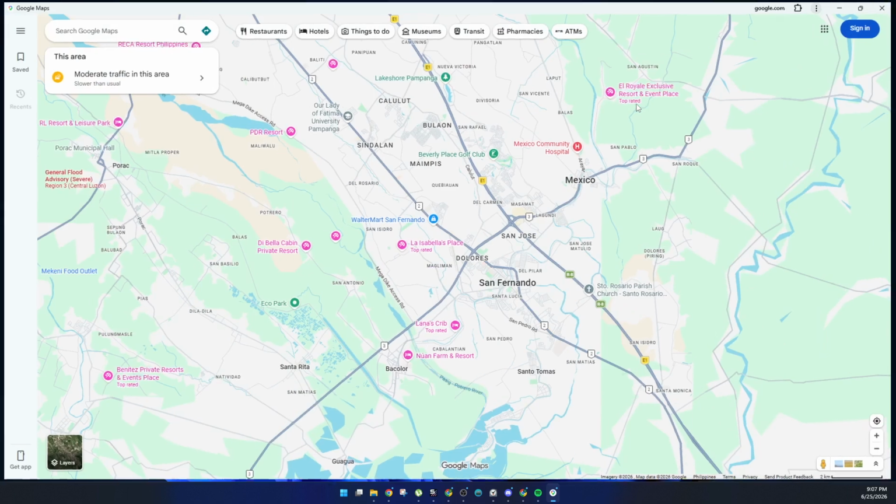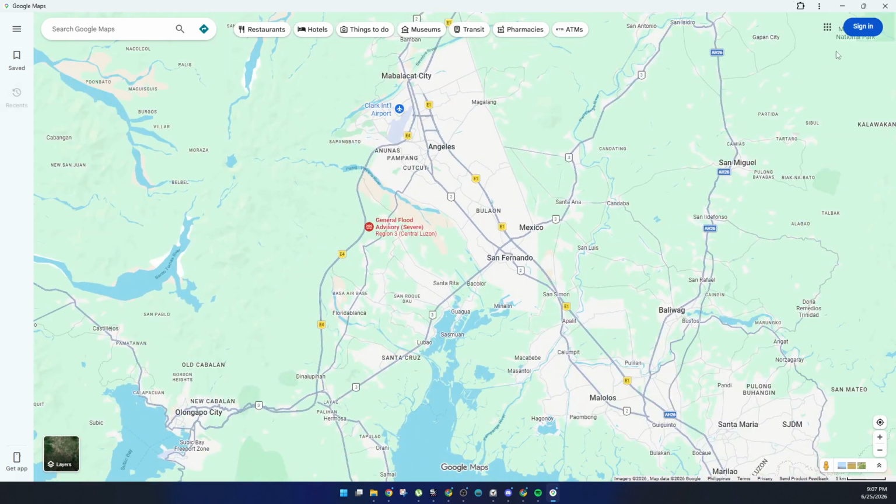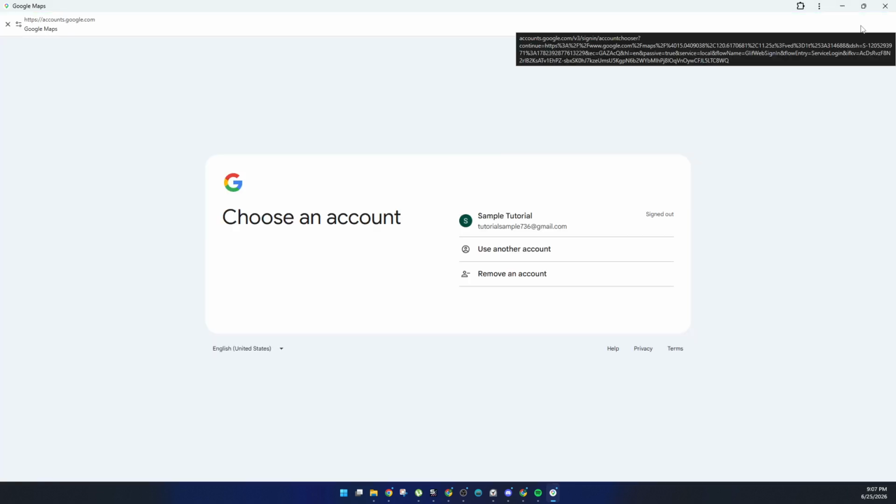Now that you have Google Maps open, the next step is to sign in. Look towards the top right corner of the screen and you will see a button that says Sign In. Go ahead and click on that button. Don't worry if your dashboard looks slightly different. Google often updates its interface.